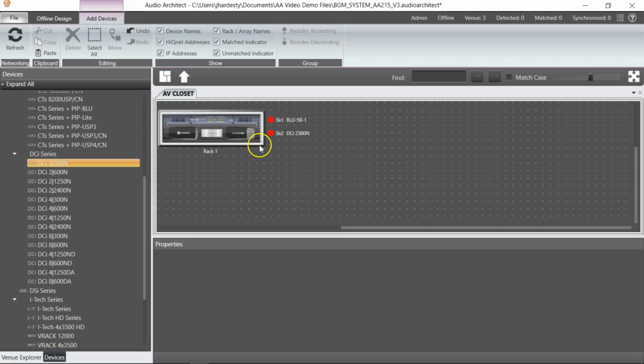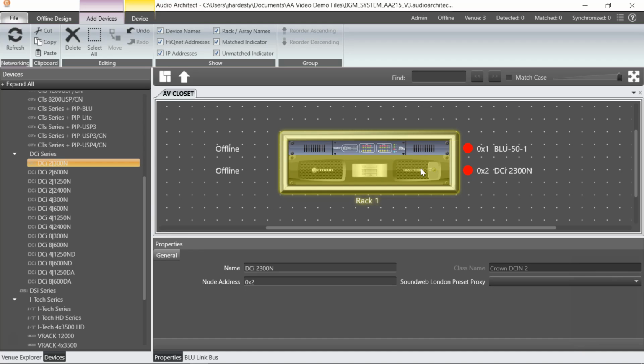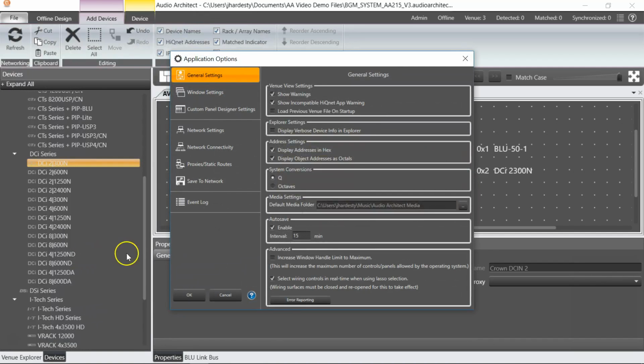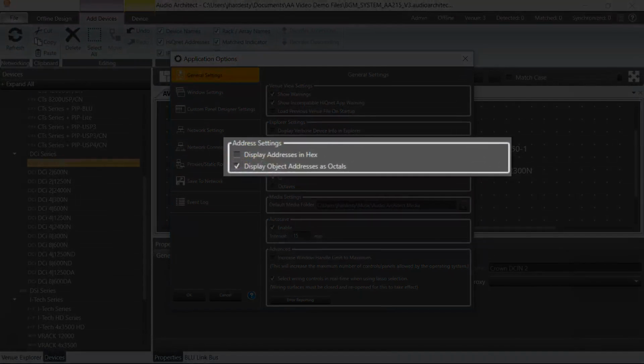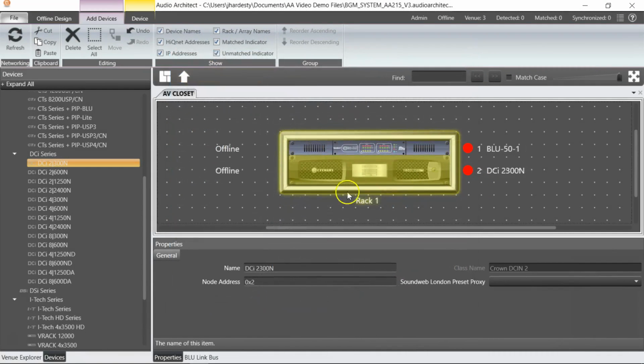Items like device name and node address can either be changed by clicking directly into the respective field or by selecting the device to reveal its properties. By default, the node address will appear in hex. If decimal values are preferred, we can go to File, Application Options, General Settings, and turn off the option Display Addresses in Hex. Remember, properties will change depending on what is currently selected.